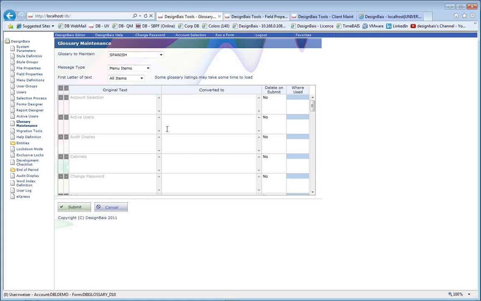Aren't the messages held on the server? Yes, they are, but locales are used for time and date conversions and local times and dates. The keyboard functionality is based on locales. The messages are on DesignBais and set up through system parameters.